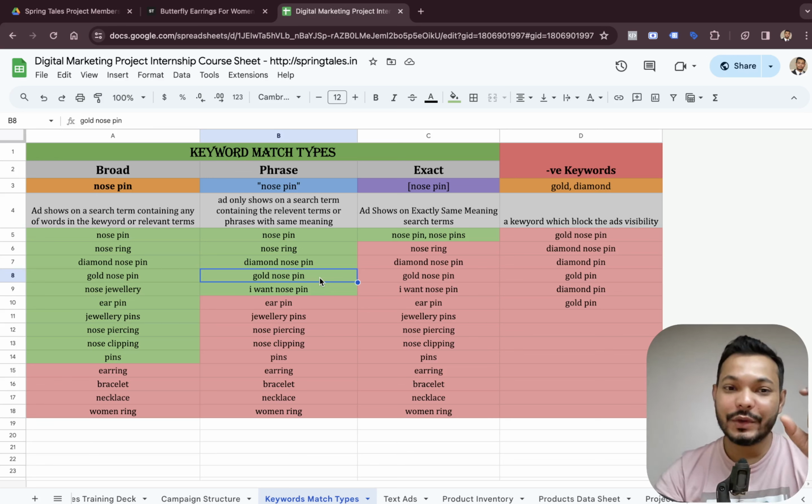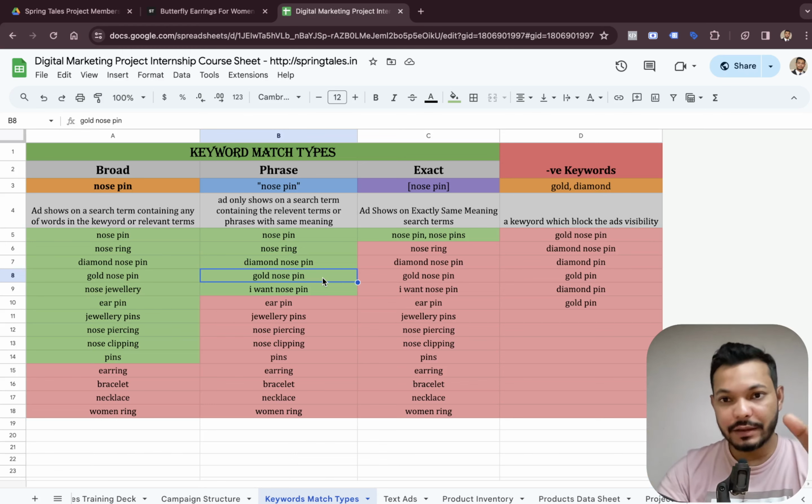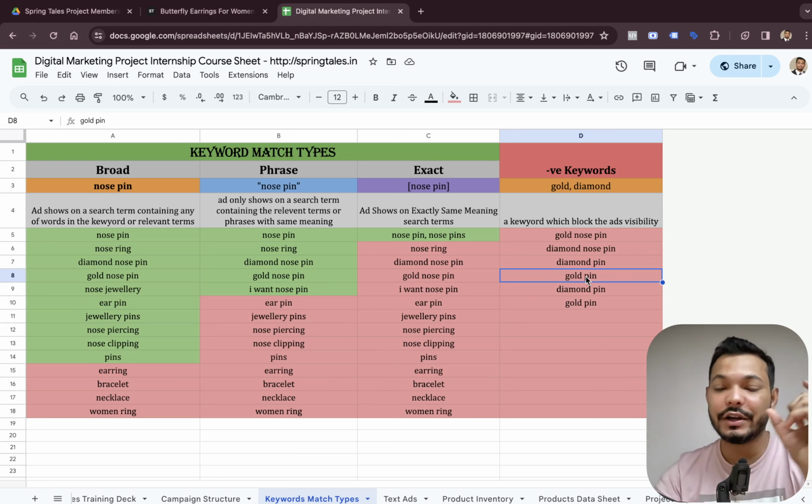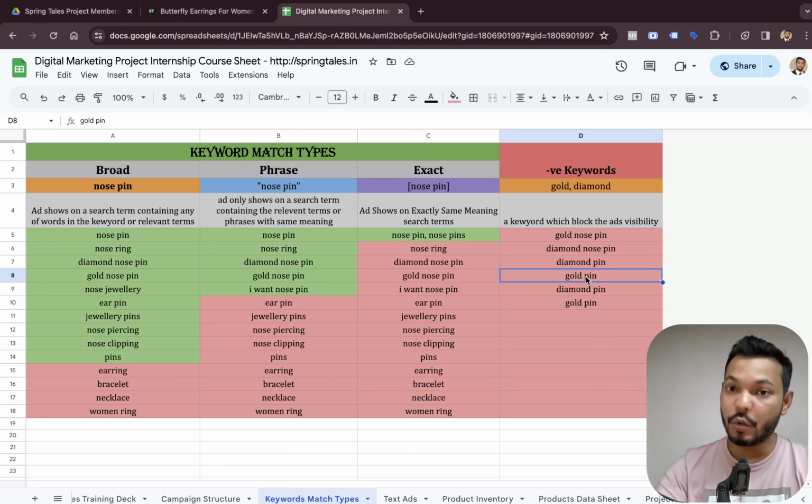So what you can do is add one single word in negative, or maybe a combination of words in negative. And if you add any term in negative, then ads will get blocked on those terms. For example, if you add gold in negative, in that case, ads will not be showing on gold nose pin. Ads will not be showing on gold pin. Ads will not be showing on any search term which contains the word gold.